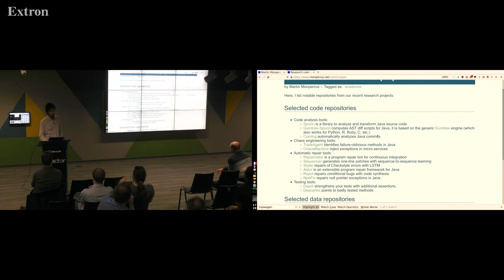We have a machinery to go over past commits and analyze them: compute metrics, identify patterns, whether it was a bug fix commit, a refactoring commit, and so on. It's called Coming, for analyzing commits. Today we'll be talking about something called chaos engineering and errors at runtime. So we'll be talking about TripleAgent at length. And ChaosMachine, which is close to TripleAgent, is a fault injection tool for Java.